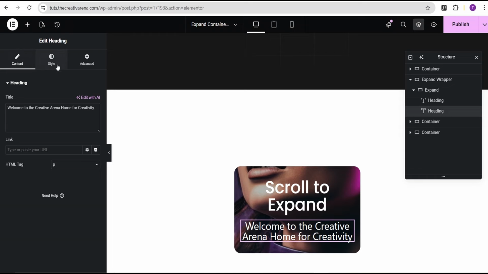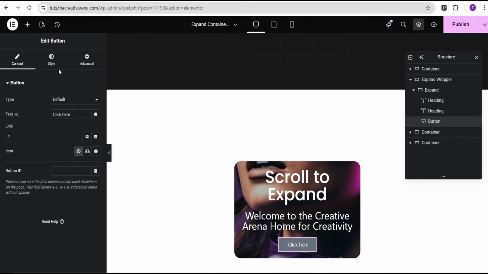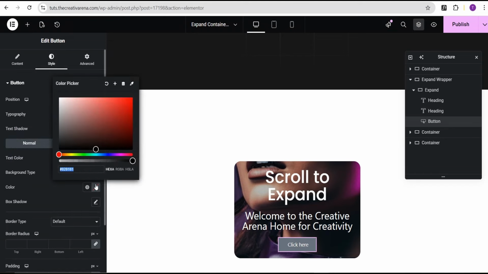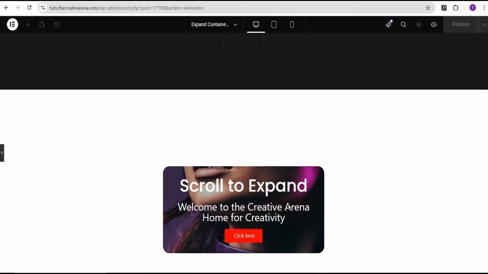Okay, just a simple text like that. Then I come over here and add a button right below this. Now go to the style option and just change the button background color to red. So we now have this simple and basic design like this.